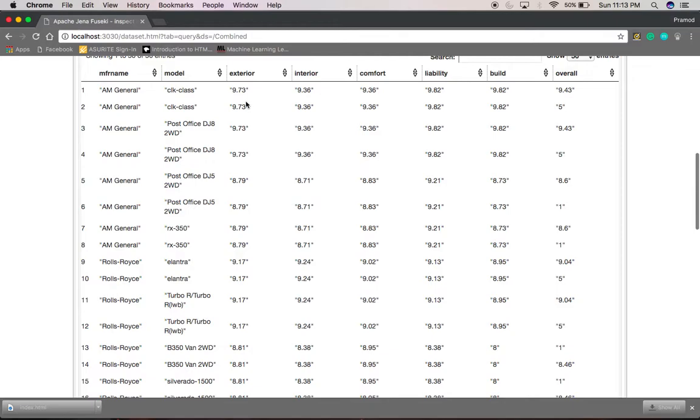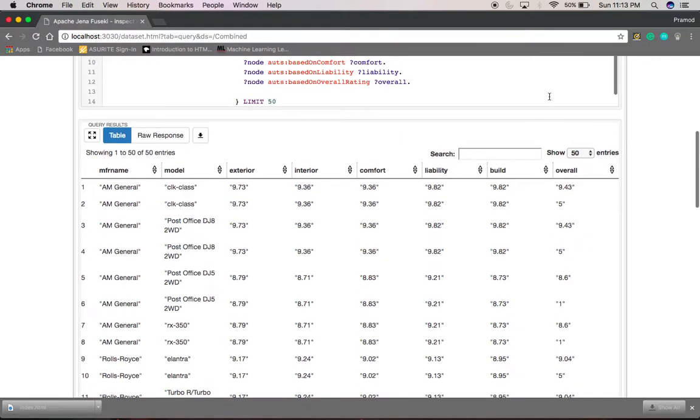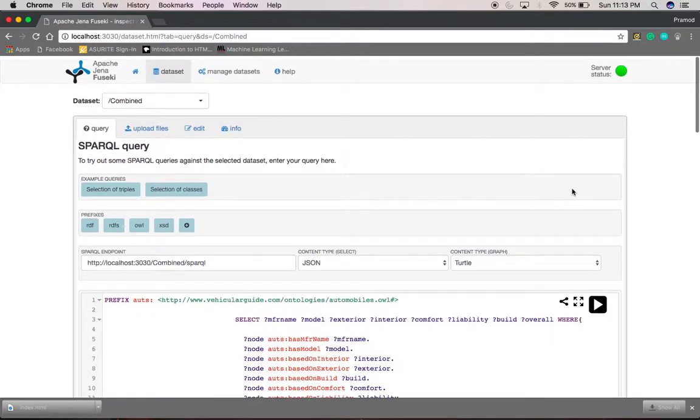We can see exterior ratings, interior ratings, comfort. These are out of 10 and have been combined from different data sources. Liability, build, and overall ratings. So this can be used. These parameters can be used to actually make a right decision whether to buy a car or not.